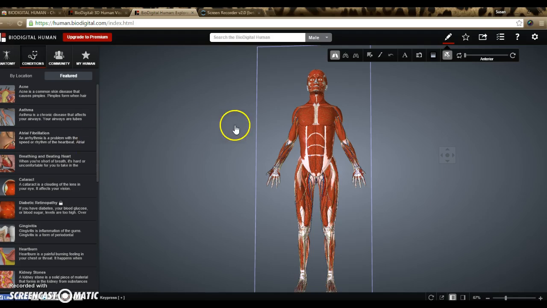We have the option in BioDigital Human to take snapshots at any time, and also to share our 3D view with anyone we'd like. We also have a quiz feature in BioDigital Human in which we can quiz each other and quiz students in our class.